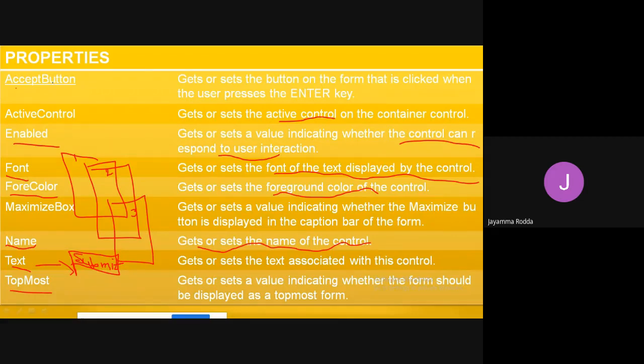Next, accept button. Accept button gets or sets the button on the form that is clicked when the user presses the enter key. So whenever the user presses the enter key, it will trigger that button on the form. So these are the properties.